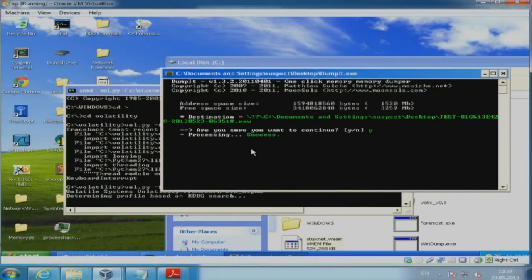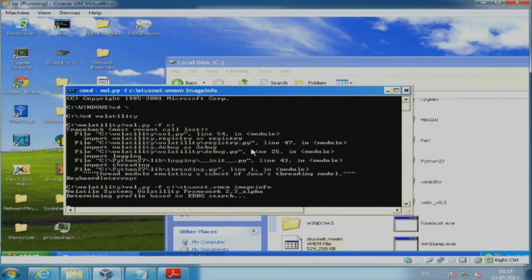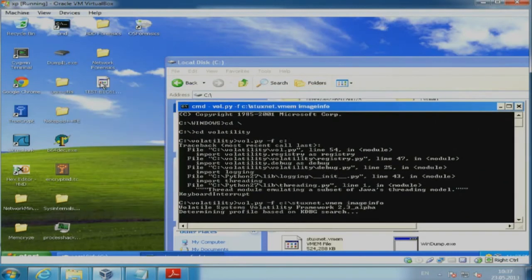The memory dump is done. It took just 2 minutes, and you press enter and it exits. Since we won't be using this image, I'll delete it to save disk space.